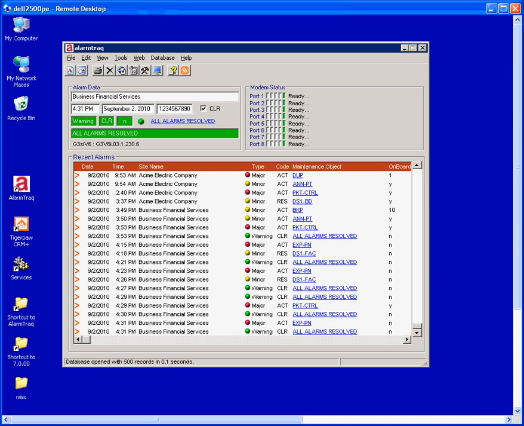In this video, we'll configure AlarmTraq to work alongside Tigerpaw CRM. AlarmTraq version 7 now has the capability to provide a two-way communications link with the Tigerpaw database. When an alarm is received, AlarmTraq now has the ability to open up a new service order in Tigerpaw, as well as the ability to close a service order in Tigerpaw if AlarmTraq is able to resolve the issue on its own, or if the alarm just clears by itself.